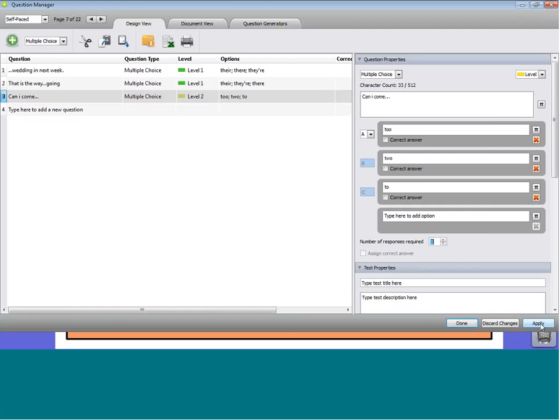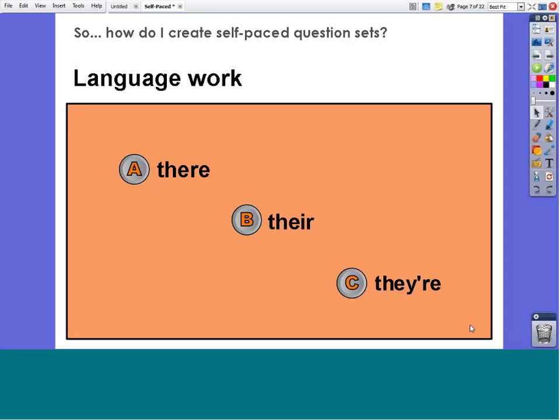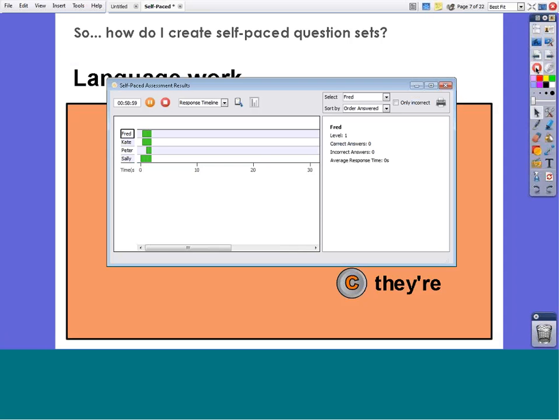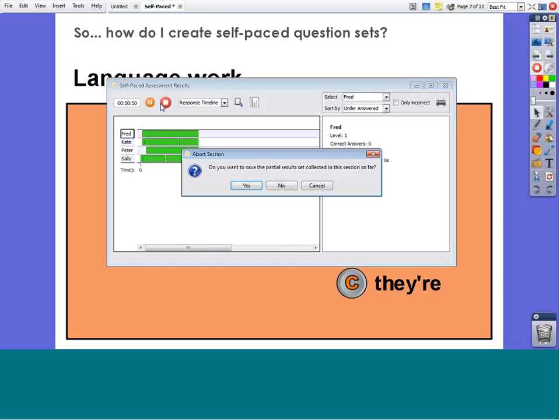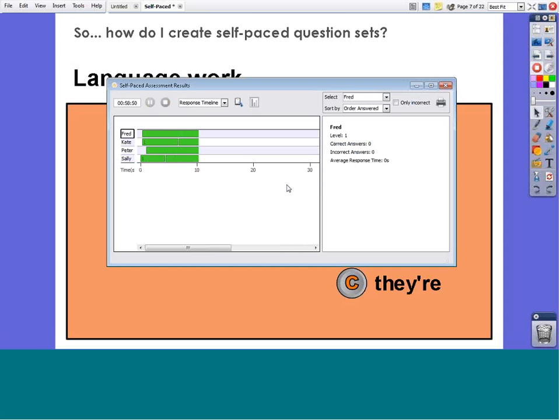Once the questions and their properties have all been set, Sam can apply the changes and click Done to close the Question Master. My green button is still available, but this time when I click it to start the question set, you will notice the results window displayed is very different. Right, I'm going to ask Sam to stop the assessment for now, but don't worry, I'll be coming back to this feature shortly to talk about what information it displays.